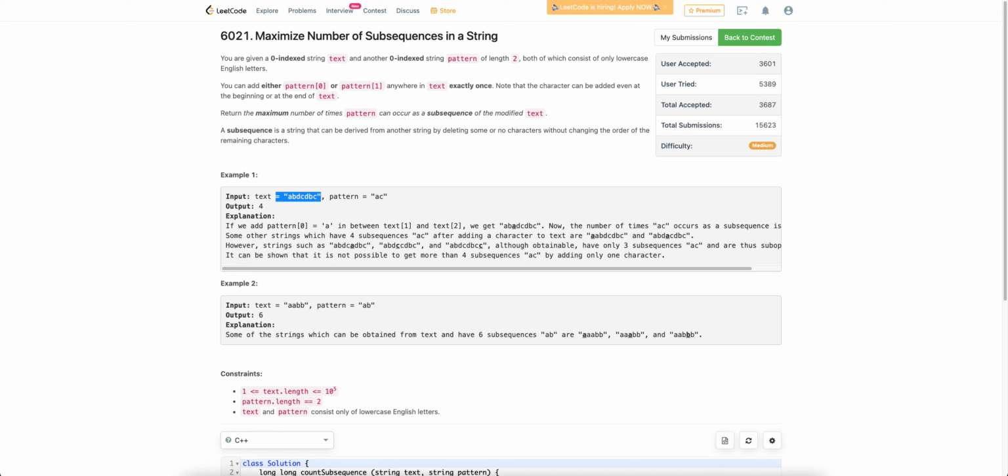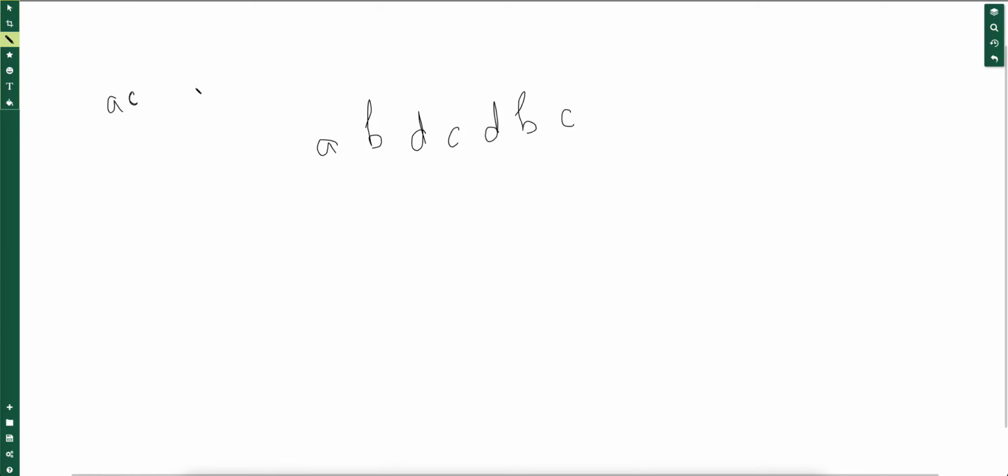So let's try to understand this with an example. Let's say this is the pattern AC and this is the string ABDCDBC. We need to perform one operation. Basically, either we can add A to the beginning, or we can add C to the beginning, or we can add A to the end, or we can add C to the end. We have to perform any of these operations, and then we have to calculate the number of times this pattern occurs in the resultant string.